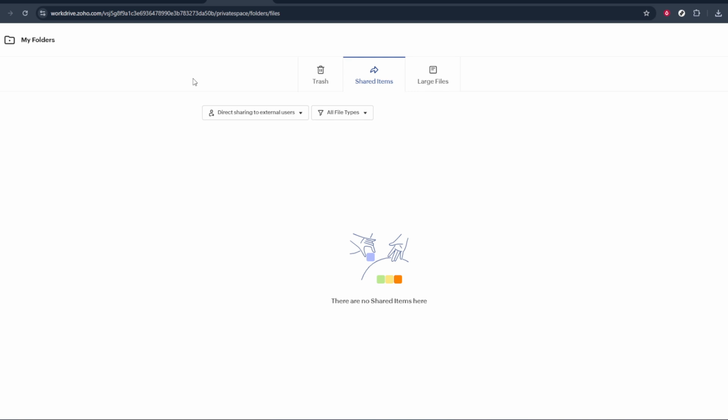Remember, coming back to this shared files area is one of the fastest ways to find shared content, instead of searching folder by folder, and that's all you need to do to find shared files in Zoho WorkDrive. Go to My Folders, open the Manage section, and then select Shared Files.